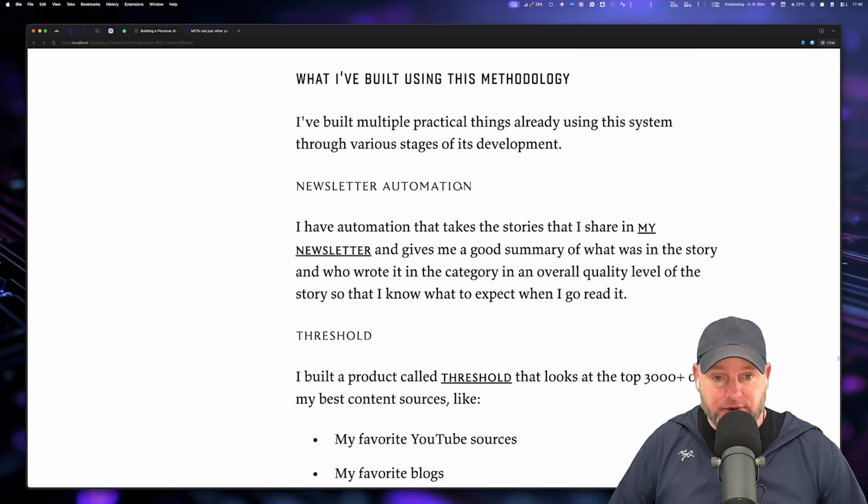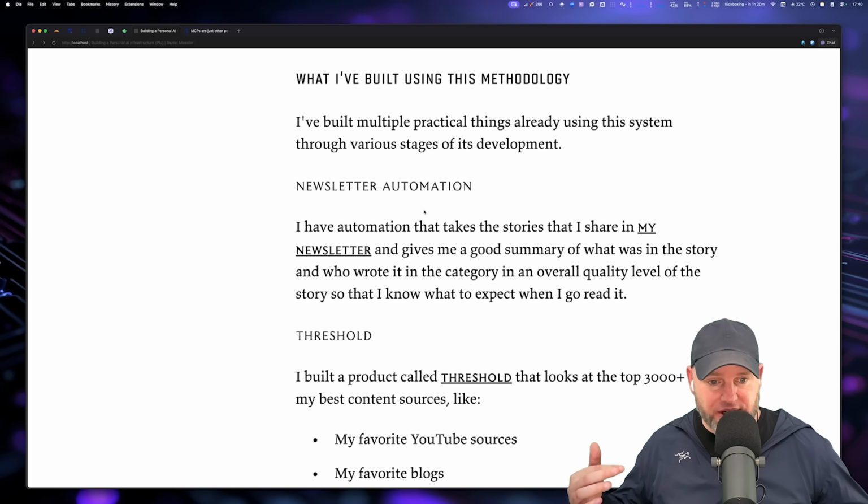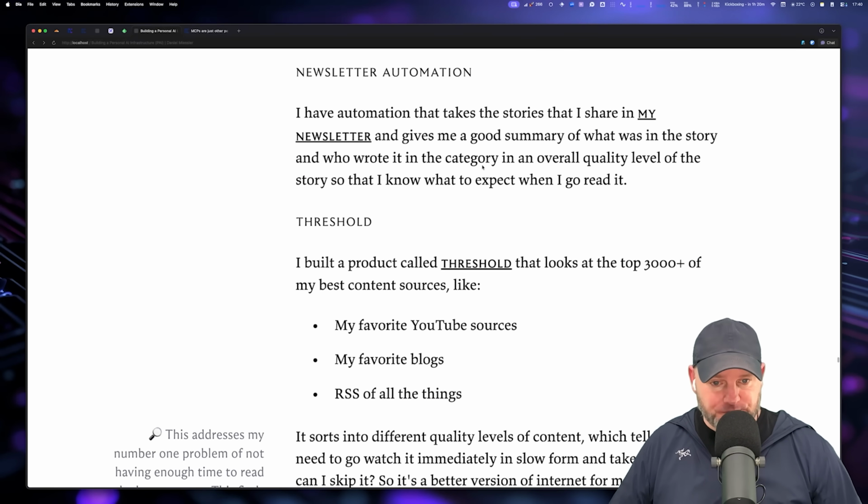So, speaking of that, what have I actually built with this stuff? Okay, so first of all, newsletter automation. Got a newsletter. It's called Unsupervised Learning, just like everything else. Go check out their newsletter. It's pretty cool. Comes out weekly.